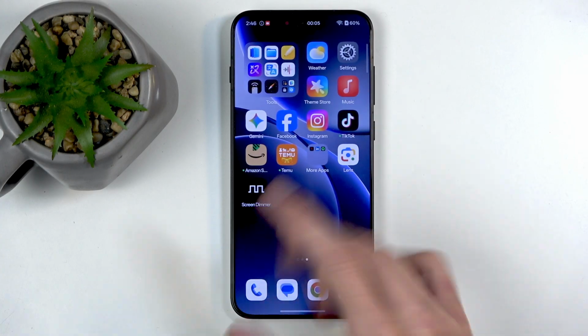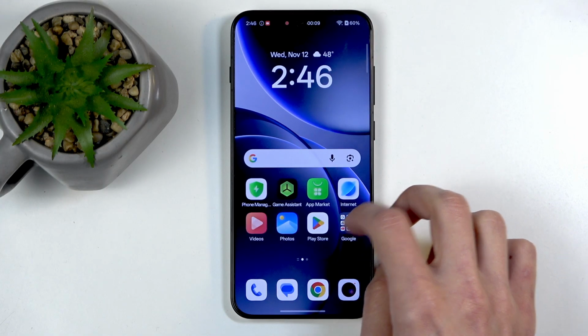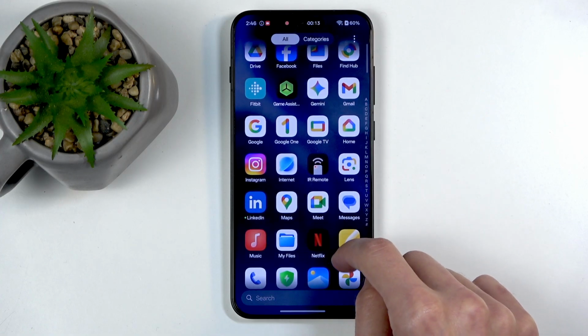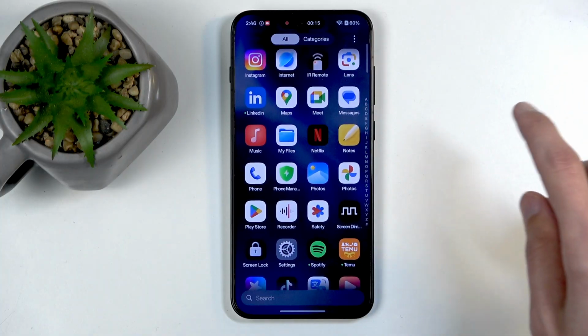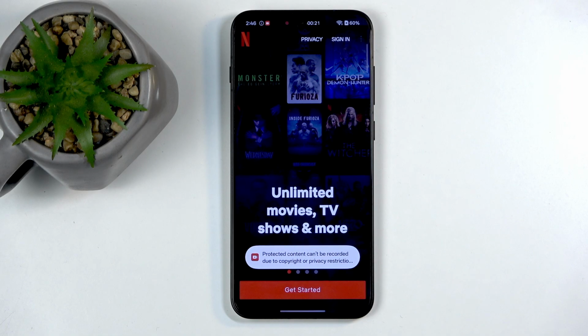Whatever I do right now will be recorded, though there is a little bit of a limitation sometimes. Here, I don't think I have anything to actually showcase this limitation with. Oh no, I do. There we go. Netflix. Oh, I can't record it. Wow, what an amazing thing.